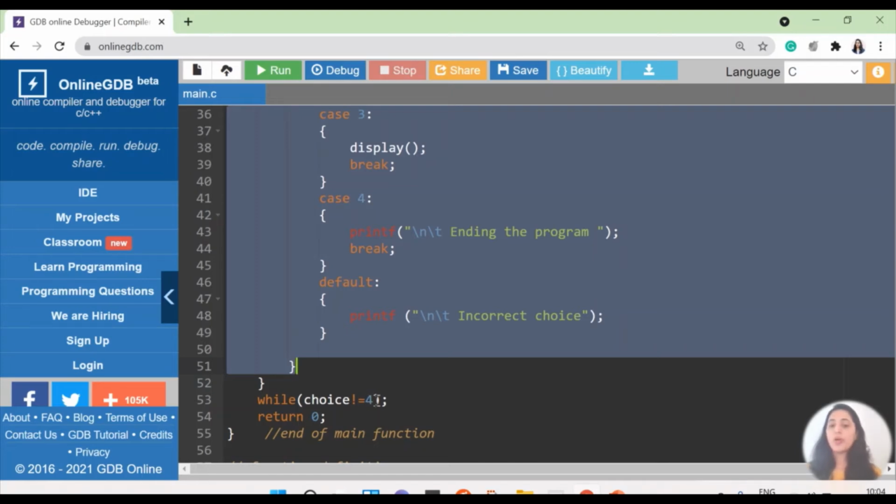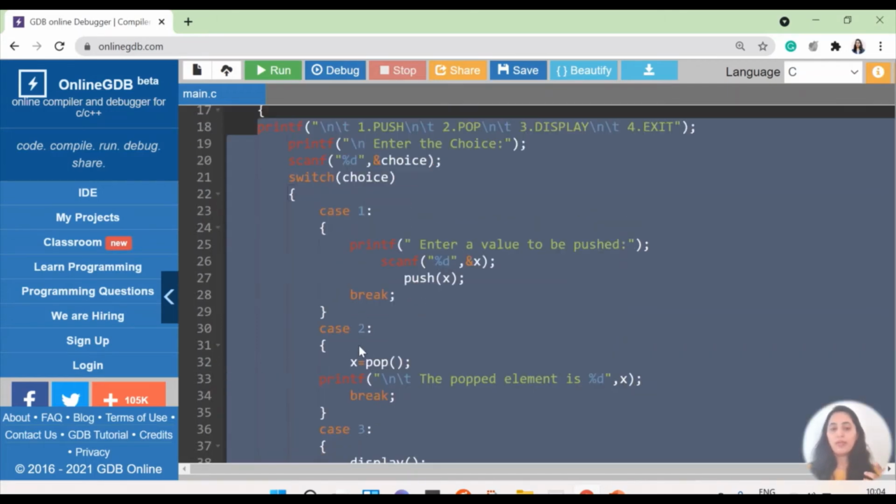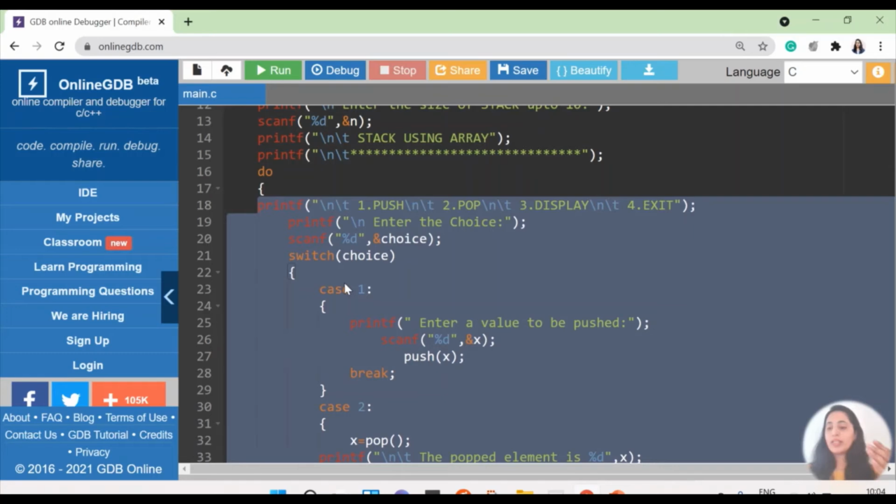Okay, so as long as choice is not equal to 4, this do while will keep running. Whenever I feel the choice as 4, I will come out of the do while loop. Okay, I hope I'm clear with this. So now let's go and see what I have written in the do while. What code do I have to print repeatedly?